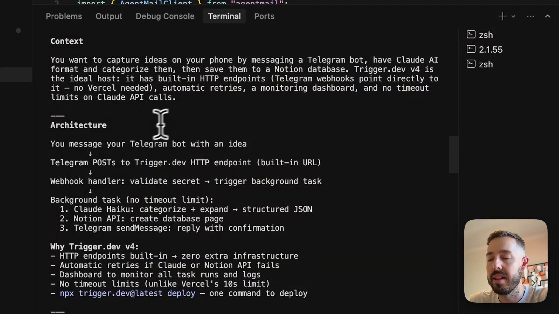So we can see here that the basic flow is neatly laid out. We send a message to the Telegram bot with an idea. Telegram then sends a post request to Trigger.dev. Trigger.dev will validate that it's a legitimate request, and then it will start the task. So it'll use Claude to categorize and expand on the message and connect to the Notion database that we'll set up, and we'll receive a message back saying this has been completed successfully.